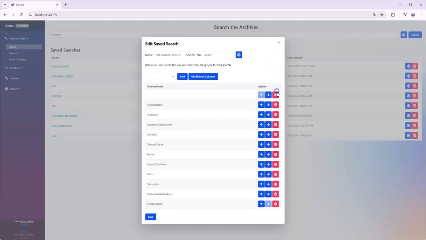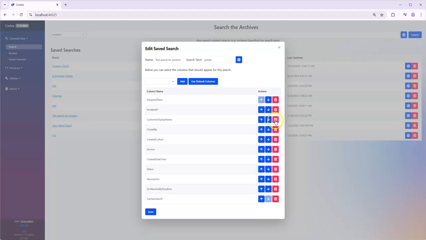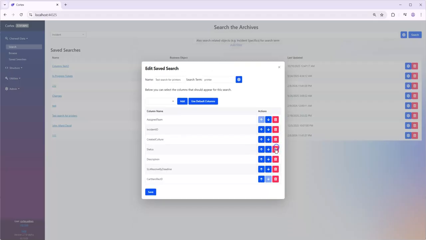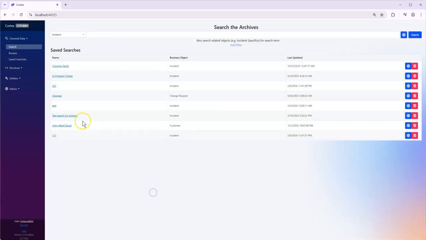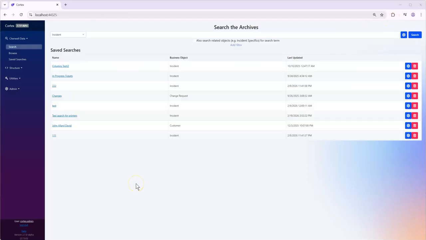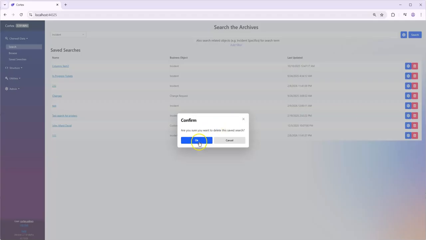If you'd like, you can customize which columns show up in the grid by default when you use this search. So for example, if I want to get rid of some of these, I can do that. And I can save this, click on it. Now the grid or the search results columns are different. And that's basically it. If you have rights to delete searches, you'll also be able to delete them from this page by clicking this little trash icon.